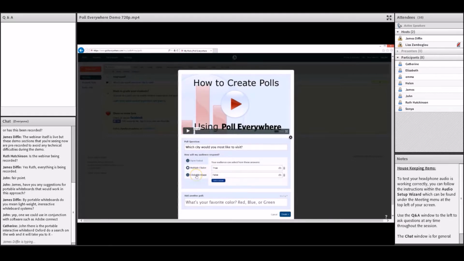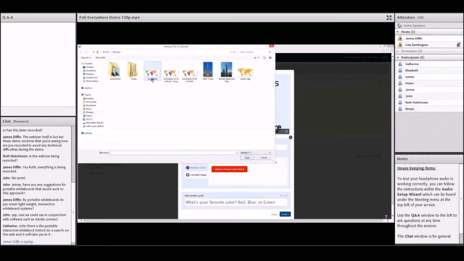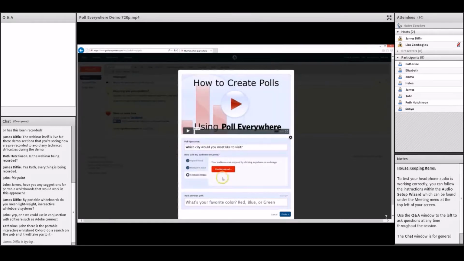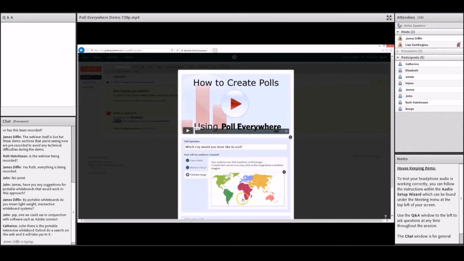The last one is clickable image, and it departs slightly from the Poll Everywhere model because it isn't used through a text message service. The clickable image requires students to load the poll in a browser, so it would have to be through a laptop or a mobile device that can open up a web browser. And the way it works is, it says your audience can respond by clicking anywhere in an image. If I choose an image here, so click on upload an image and pick, for instance, this map of the world, Poll Everywhere starts to upload my image, and after a few seconds our image then loads.